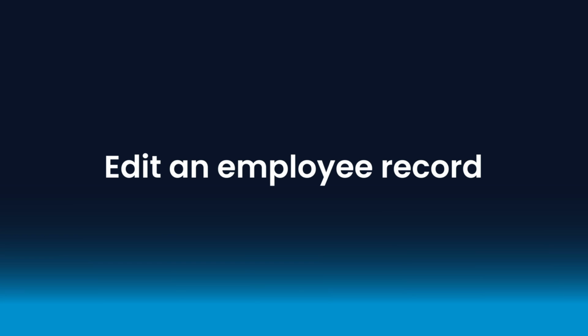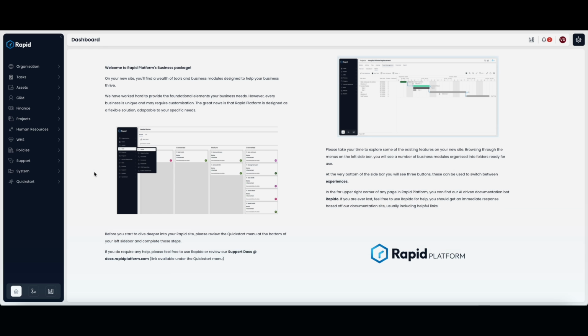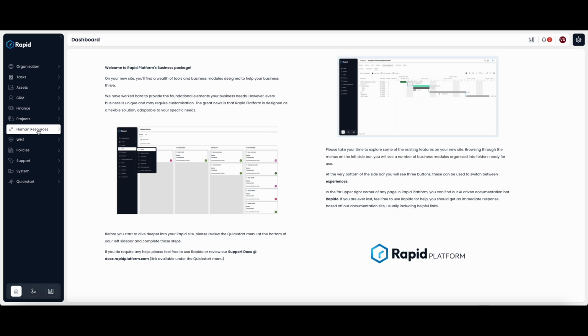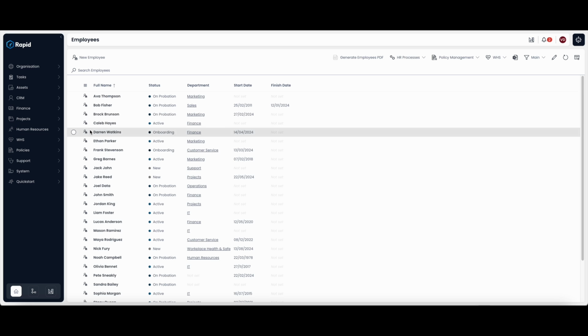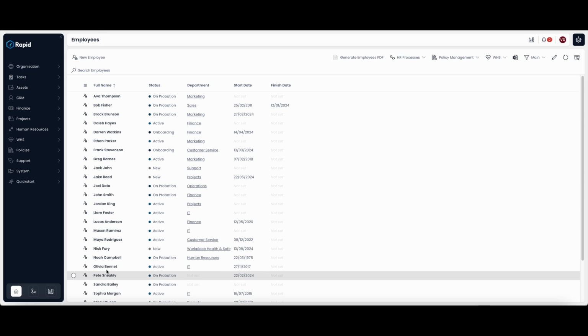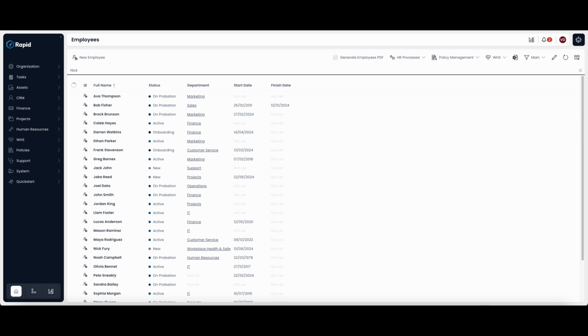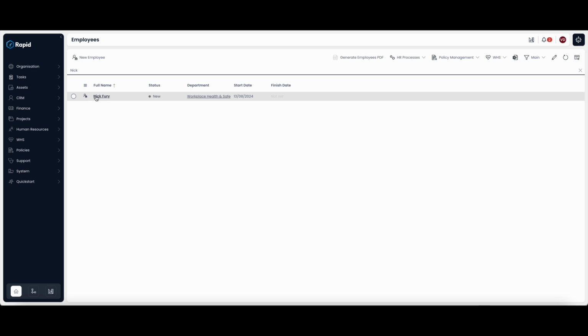Editing an employee record. To edit an employee record, navigate to Employees list page. Locate the employee record you want to edit, either by scrolling through or using the search bar. Click on the employee title you wish to edit.